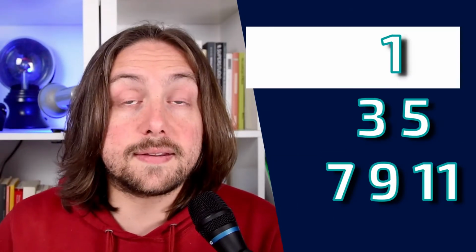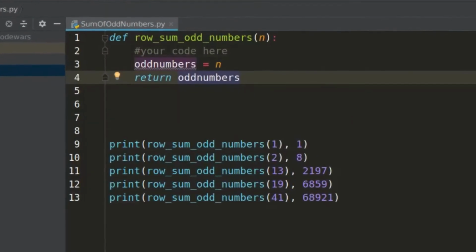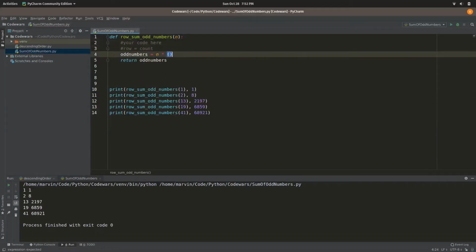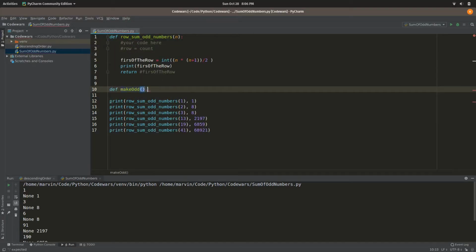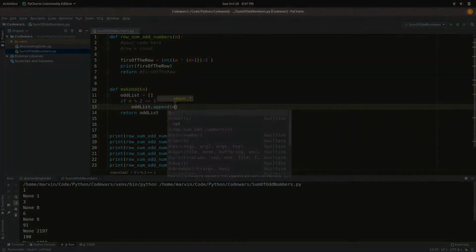So this time I was asked to code a program that will calculate the sum of all the numbers in a selected row of this triangular stack sequence of odd numbers. So I tried very hard to find the logic to solve this problem in the smartest way possible, just analyzing the construction of the triangle.